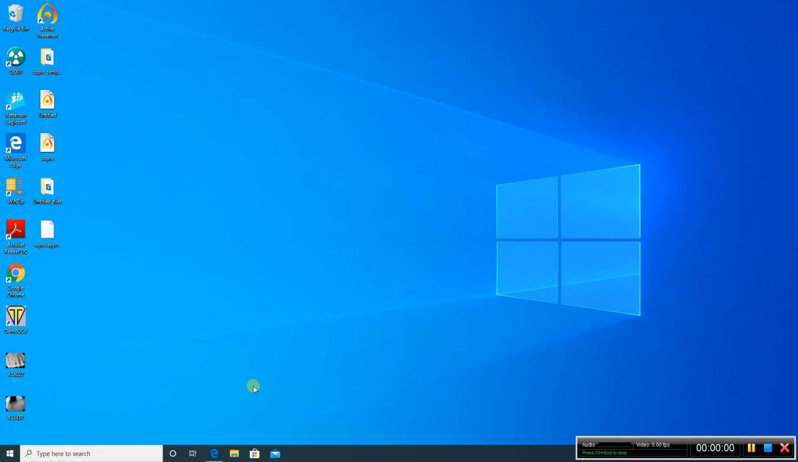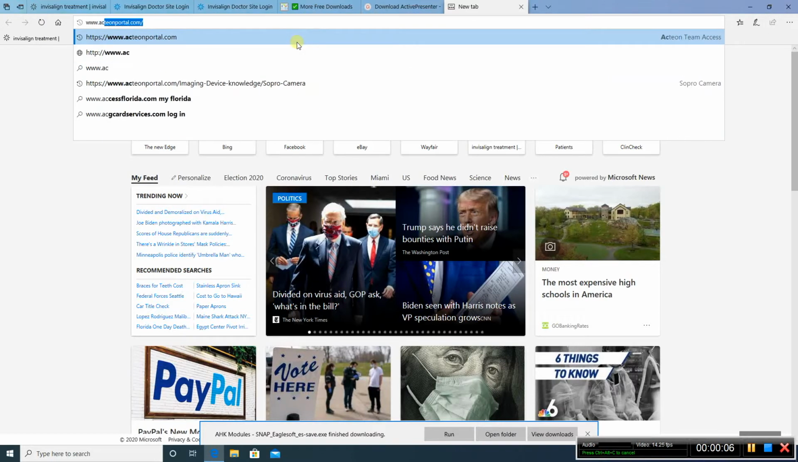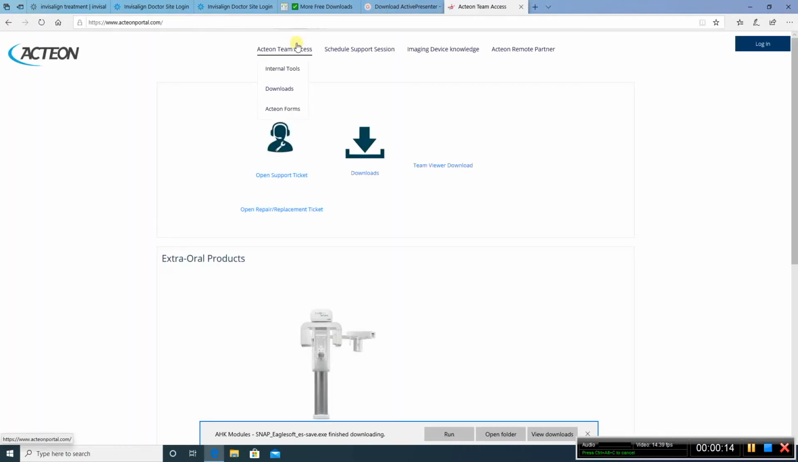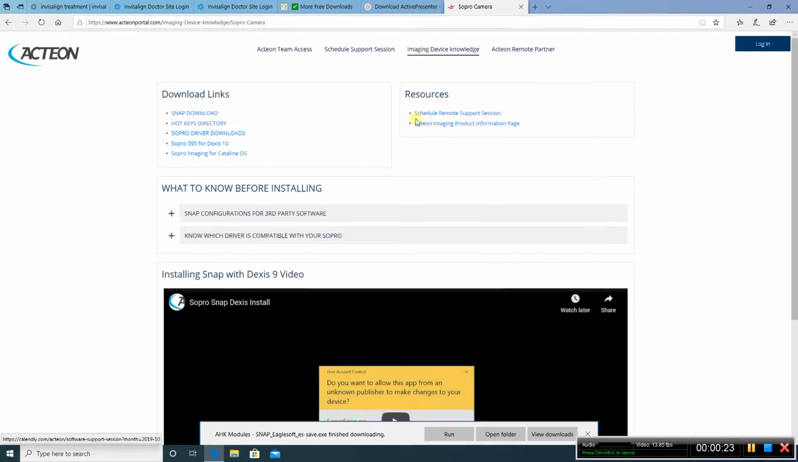First thing you're going to want to do is open up Internet Explorer or any browser and go to www.acteonportal.com. Once you're here, you're going to go over to Imaging Device Knowledge, down to Sopro Camera, click that, and then on the left, under Download Links, click the Snap Download.